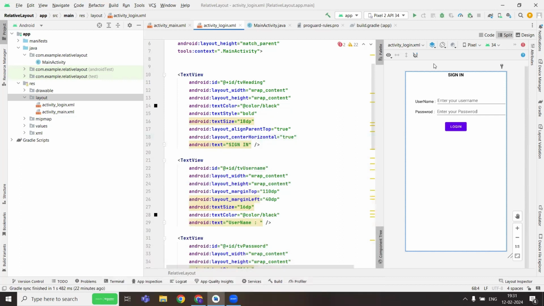So linear layout, you guys understood? Yes, sir. Which one did you feel was easier? Is it linear layout or relative layout? Hello, which one did you feel was easier, linear layout or relative layout? This one, sir.